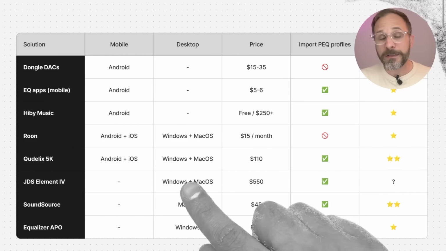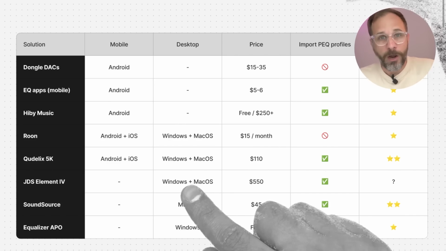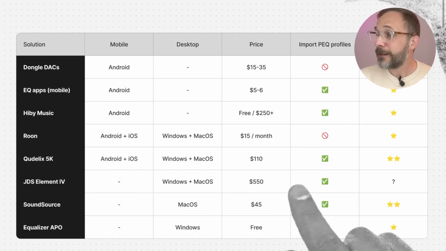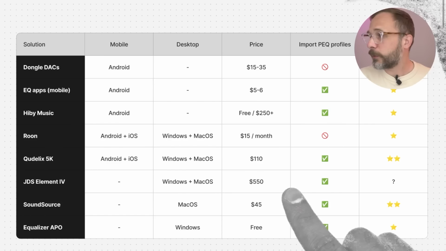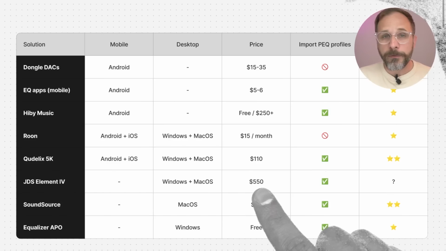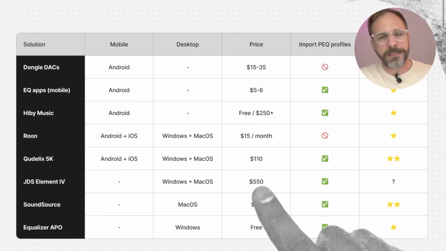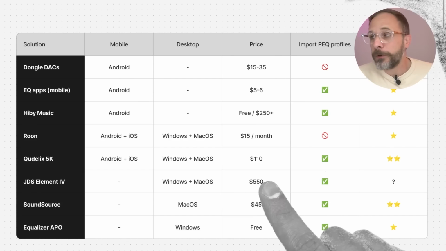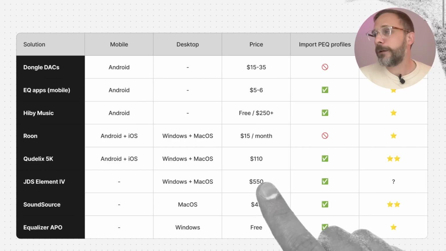But it is nonetheless a nice option that's going to give you access to a hardware solution on Windows and Mac OS. And you can import profiles from Squiglink, which is pretty cool. It is not cheap, $550, but if you're looking for a nice DAC and amplifier for your desktop setup anyway, it seems like a pretty good solution. Again, I haven't used it myself, so I don't know for sure, but I think that's pretty good.